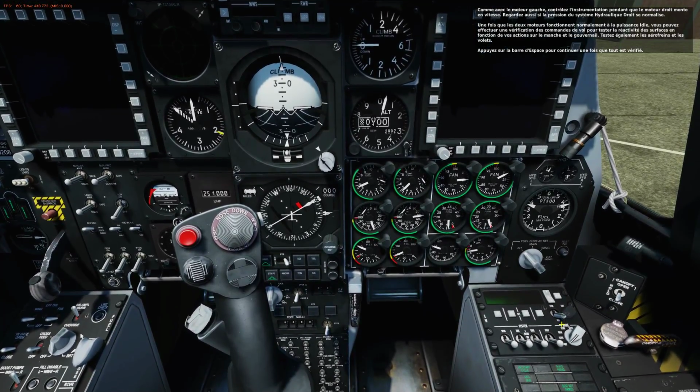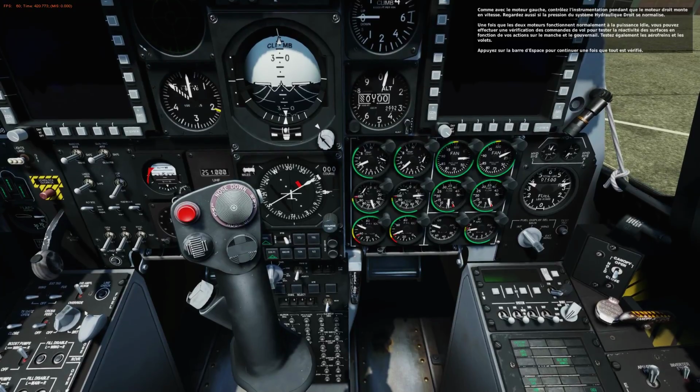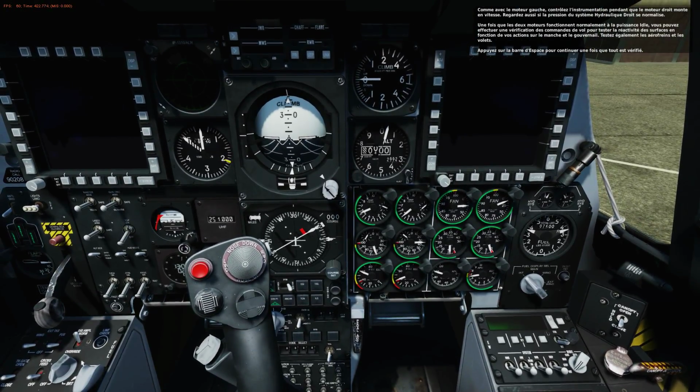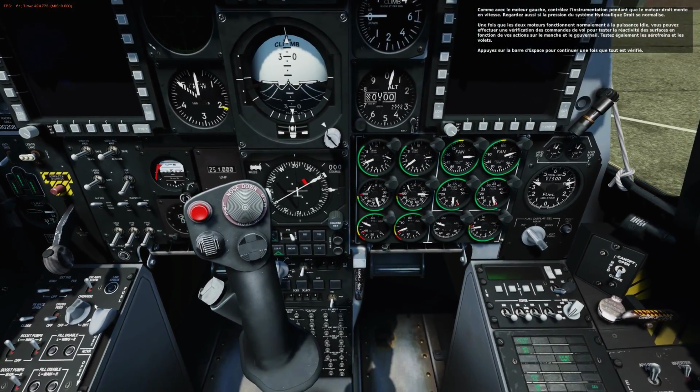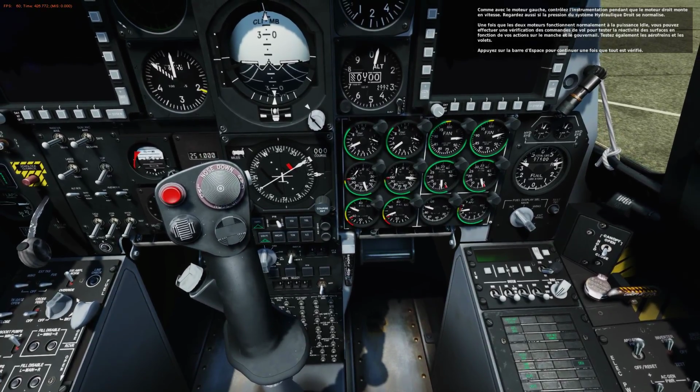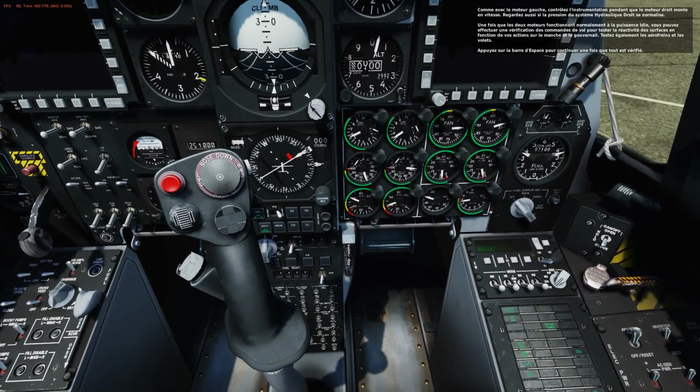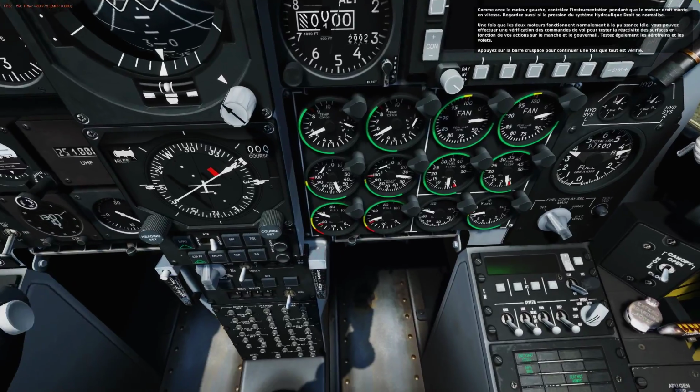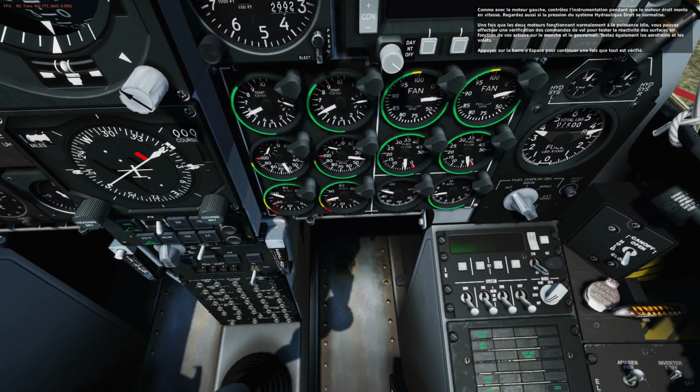Once you have both engines running normally at idle power, you can do a flight controls check to test the responsiveness of the controls to stick and rudder input. Test the speed brakes and flaps. Press the spacebar key to proceed once everything checks out.